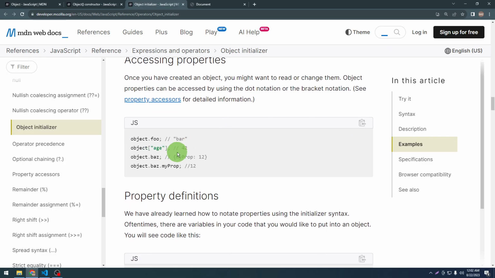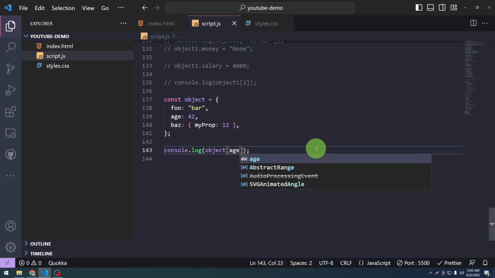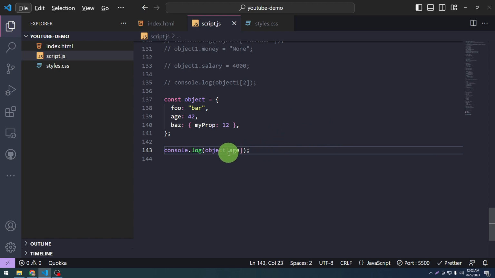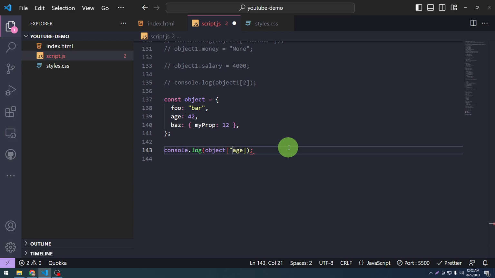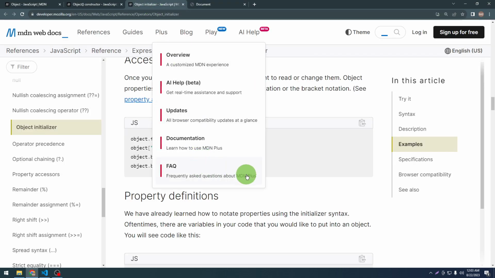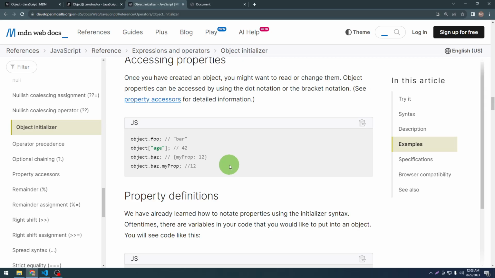We can go for object age like this, just like we did previously, or we can get object age like that. We need to put it in a string, because otherwise JavaScript is expecting a variable from us. So we can access age using the same thing as array indexing, right? We will be talking about array indexing and other things later on, but let's just focus on objects.